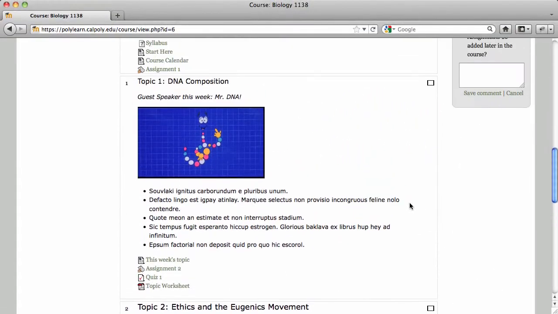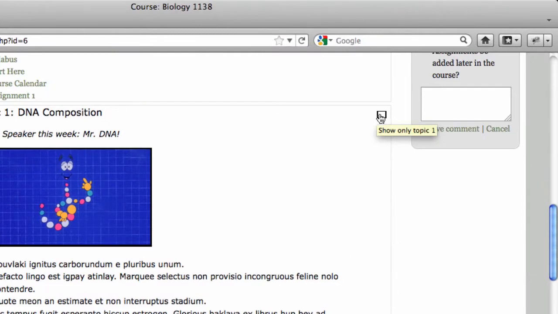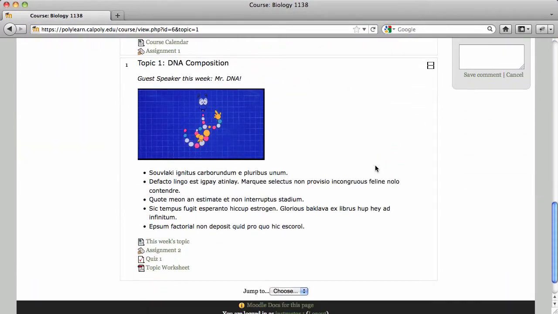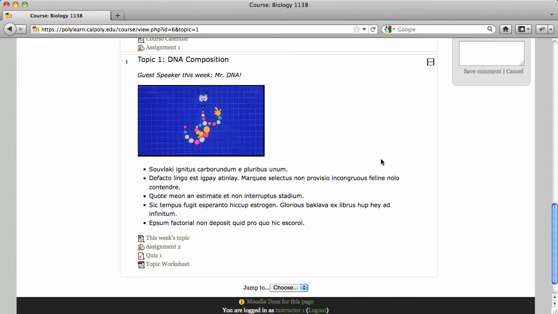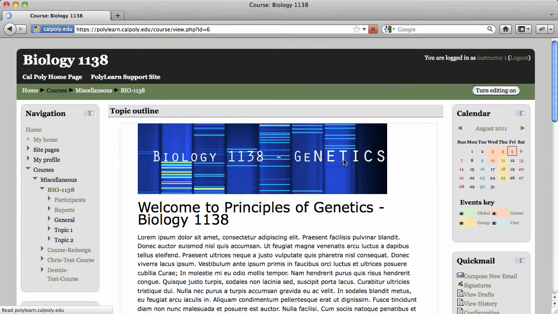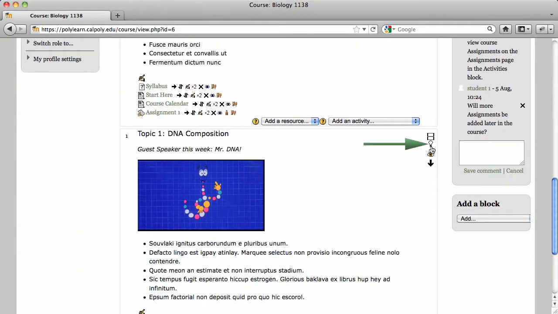Each topic or week can also be isolated on the course homepage by clicking on the Show Only Topic or Week button in the upper right corner of each topic or week section. This is for your own personal view only and will not affect the student's view. When editing is turned on, you can choose to highlight the current topic or week, which will be visible to students.